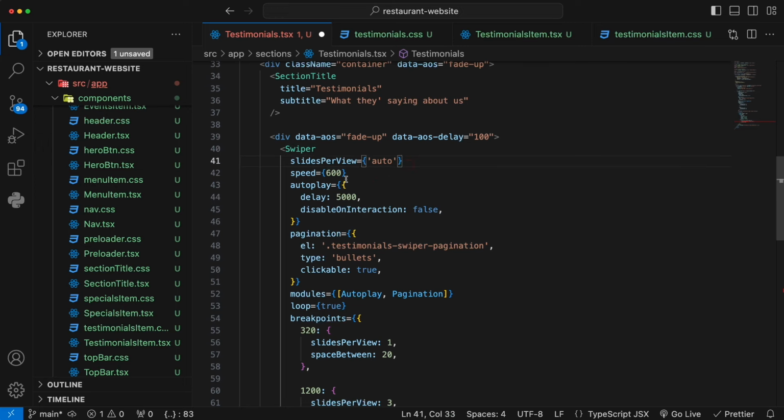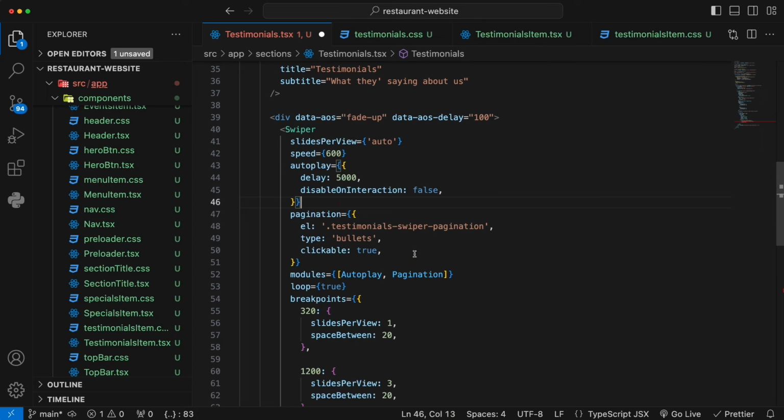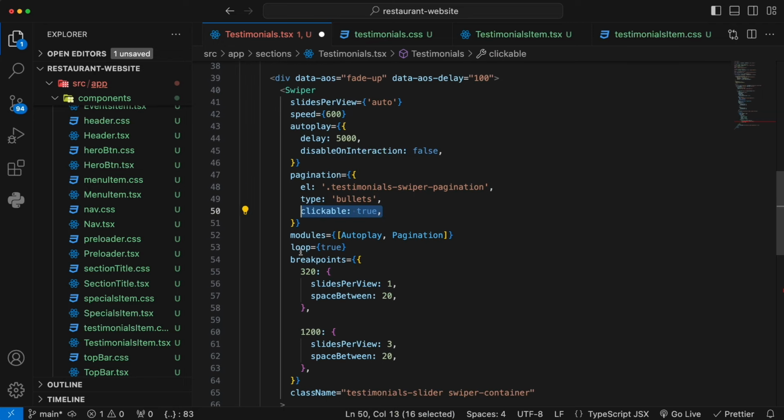It's going to be an autoplay with a speed of 600. For autoplay, the delay is going to be half a second. With the pagination, we're going to find the element with a class name of testimonials-swiper-pagination. We're going to find this class name and handle it. It's going to be the bullet points, and clickable is going to be true, right? And we know that for this Swiper, we are using the autoplay module because we want to have an image carousel. And we also want to use the pagination module for this reason.